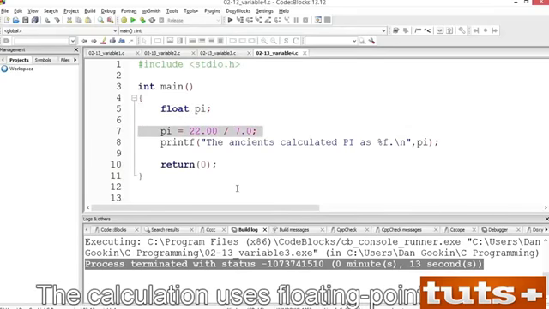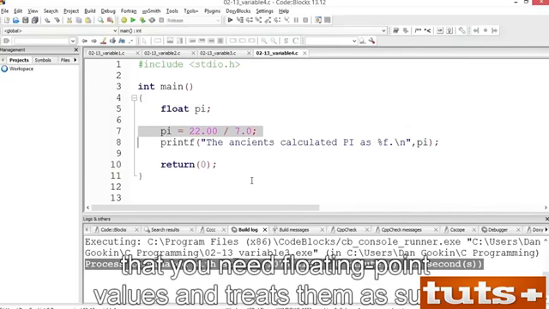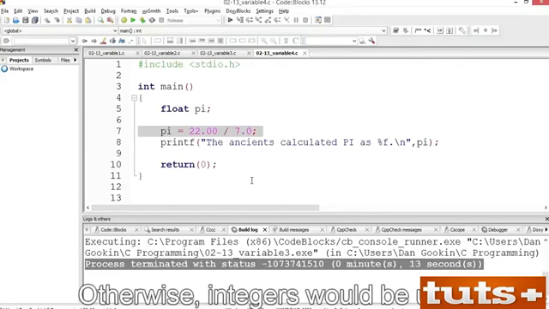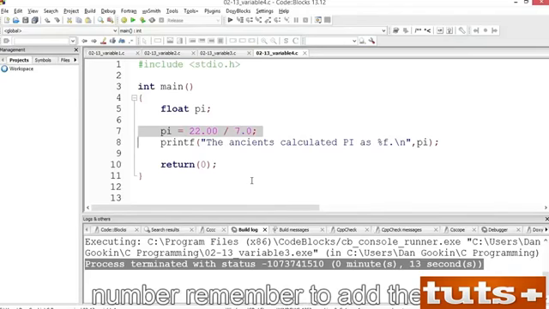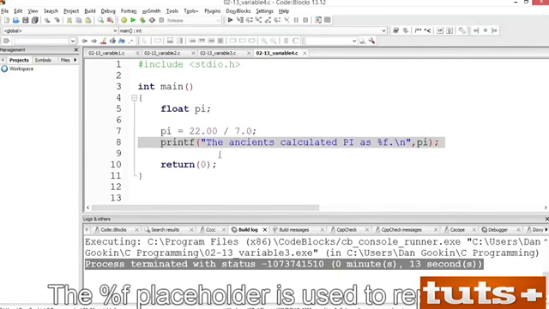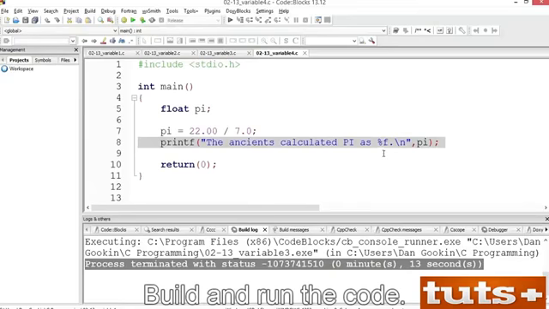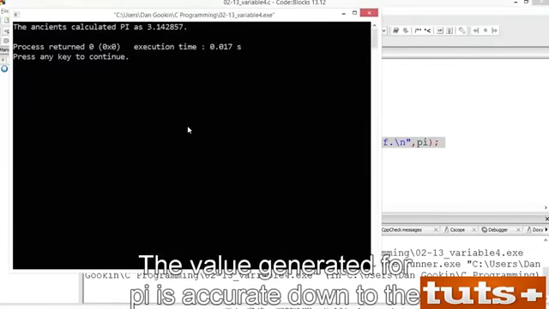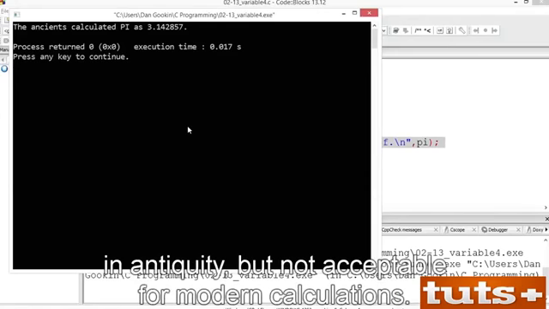By adding a .0 to 22 and 7, the compiler assumes that you need floating point values and treats them as such. Otherwise, integers would be used, and the result would be wrong. So, when you use a floating point whole number, remember to add the .0. Line 8 sends the result to standard output. The %f placeholder is used to represent floating point values in a printf statement. Build and run the code. The value generated for pi is accurate down to the hundredths place, which is okay for quite a few things in antiquity, but not acceptable for modern calculations.